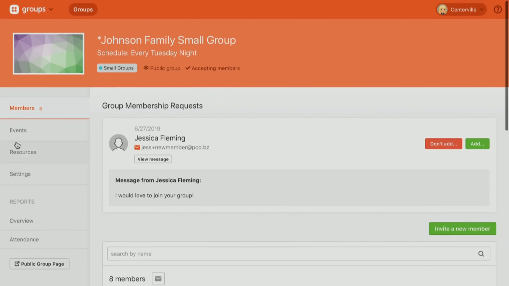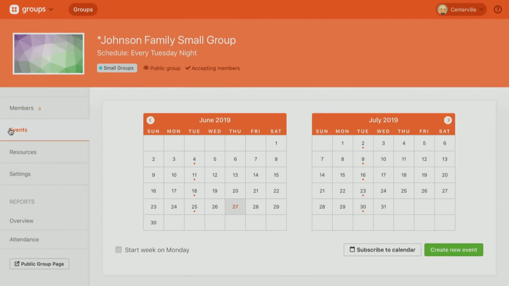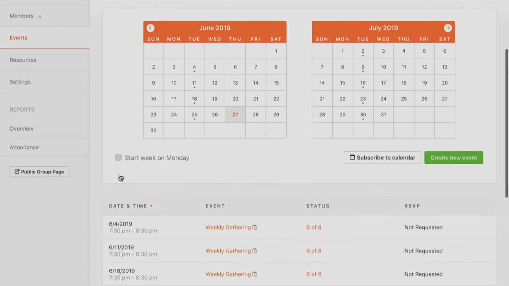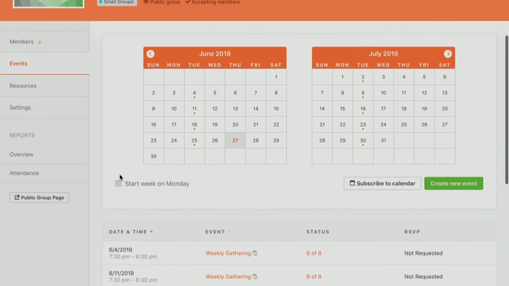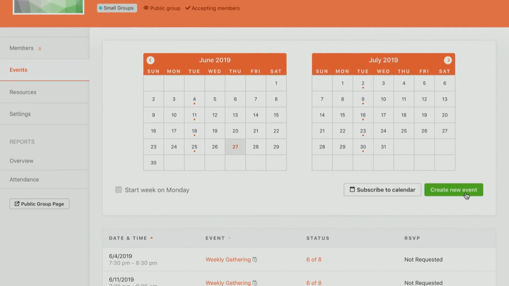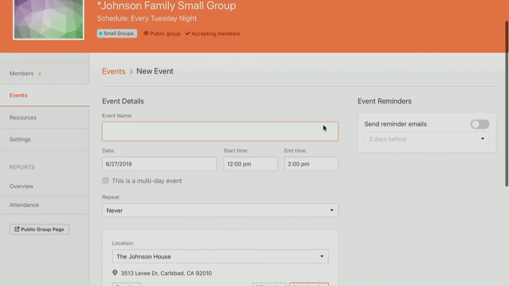I would say one of the main parts of groups is going to be surrounding events, because that is when your group actually gets together. The purpose of your group is getting together. So let's jump into creating events and see all the different options you have available to you through events.